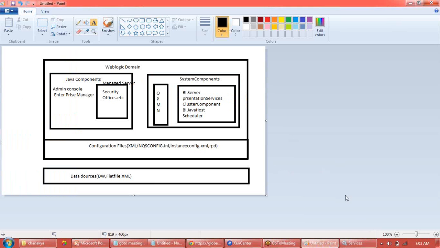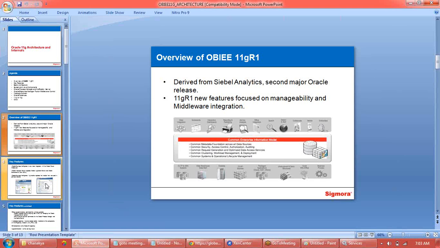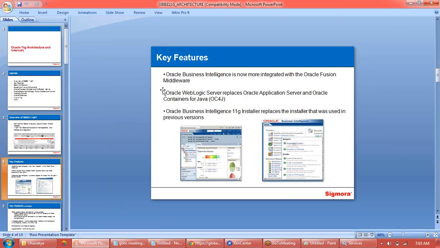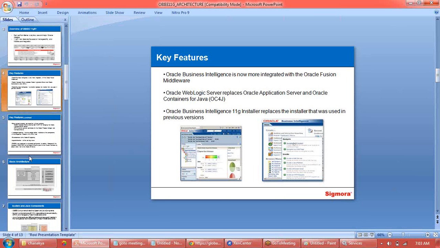Before we discussed that there is something called WebLogic server, right? OC4J, Oracle Containers for Java. Now in 11g, everything is controlled through your WebLogic server only. Okay, there is no concept of OC4J or Oracle Application Server. Oracle Business Intelligence is now more integrated with Oracle Fusion Middleware. Oracle WebLogic server replaces your OC4J and OAS. Oracle Business Intelligence 11g installer replaces the installer which was used in previous versions. Okay, so your installation is completely different compared to your 10G.